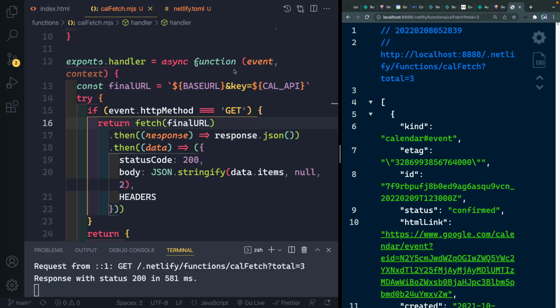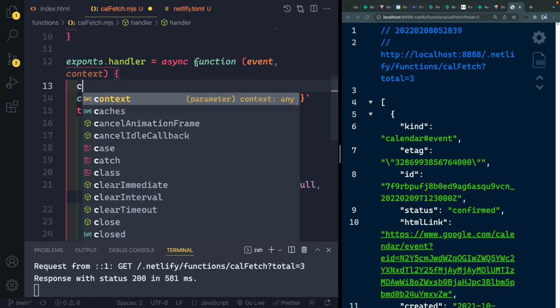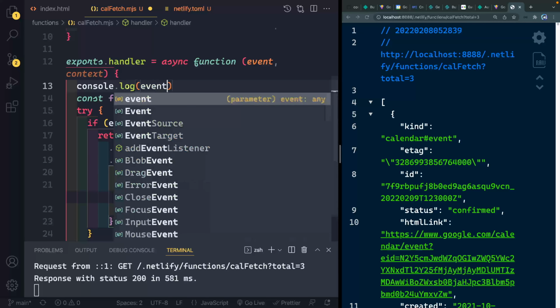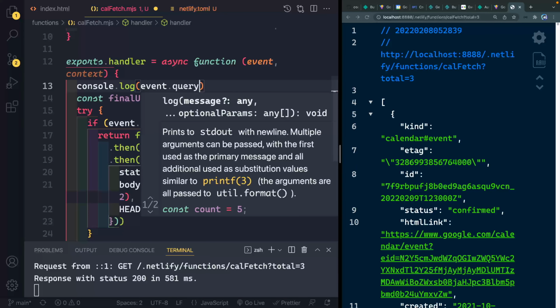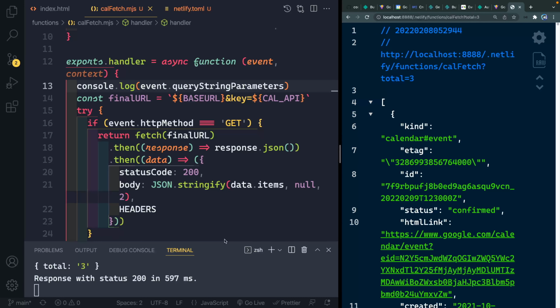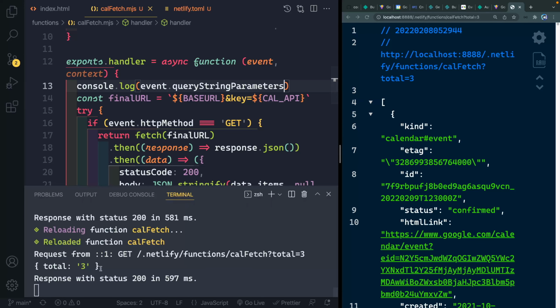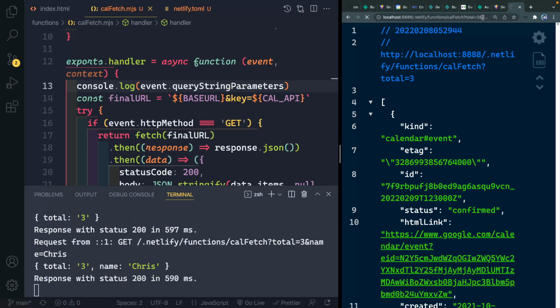Just so you can see that, I can come in here and console.log the event. The way that the Netlify functions work is you pass in query string parameters. So if I save that and come over here, you're seeing down here in the console on the server side, I'm getting total 3. That's the query parameter I passed in. I can add on additional things if I wanted to, like name Chris, and now I'm getting both of those returned as an object with those two keys and values.